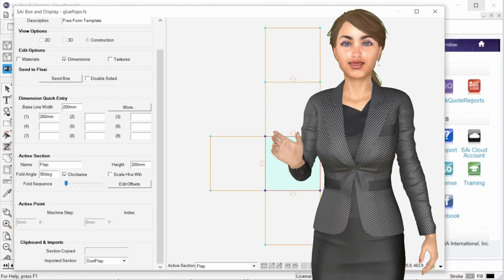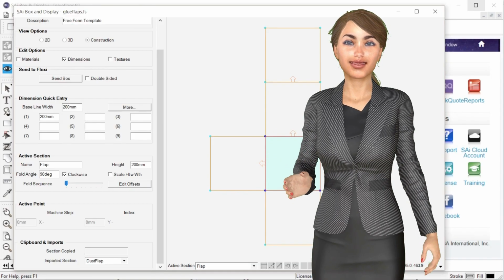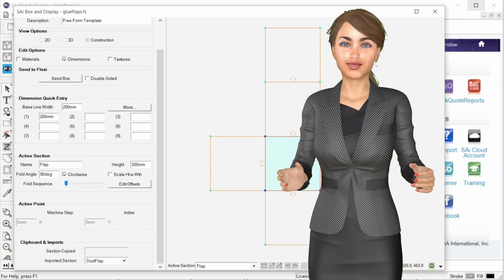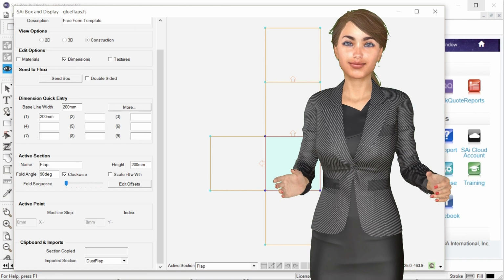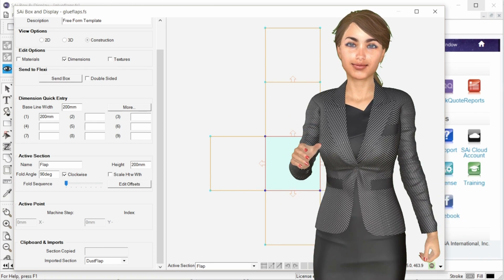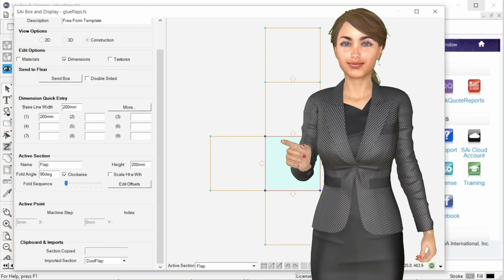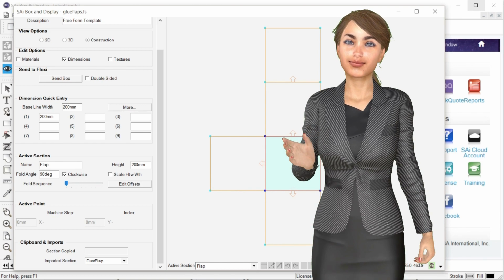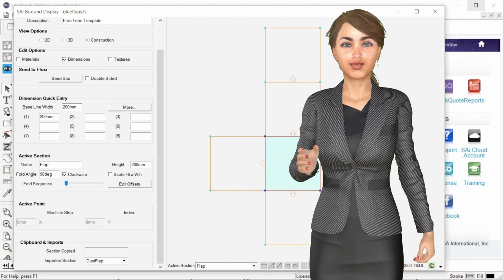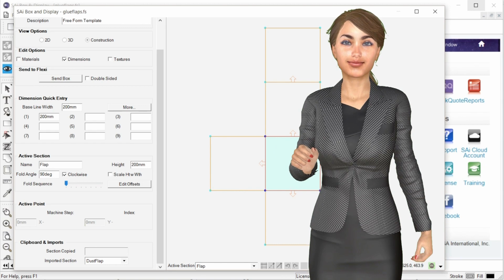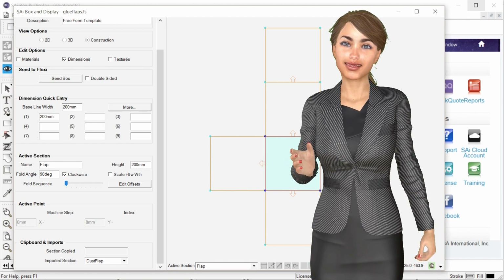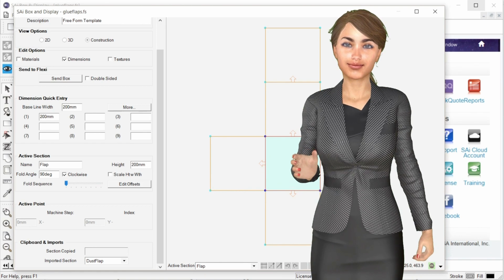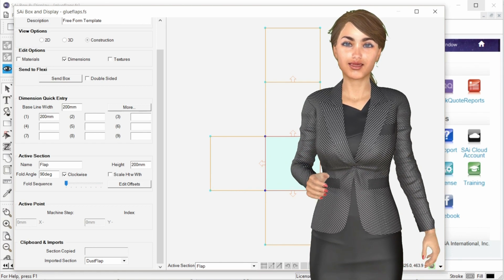In this tutorial we are going to add glue flaps, dust flaps, and a tuck flap to the cube box that we created in a previous tutorial. Some of the key takeaways from this tutorial will be the different methods you can use to move the active point, how to copy and paste flaps, how to chamfer the flaps corners, and how to set up sequential folding of the flaps. So, if you're ready, let's get started.